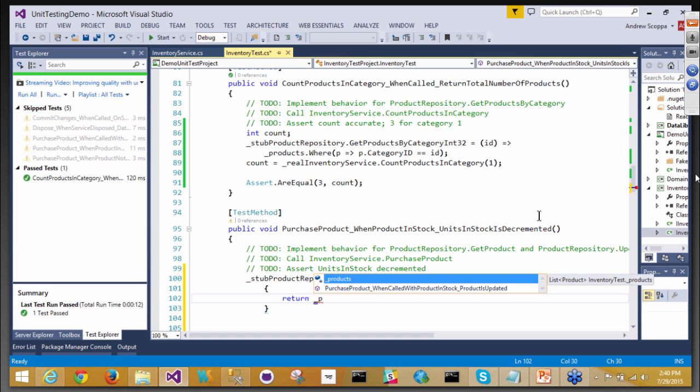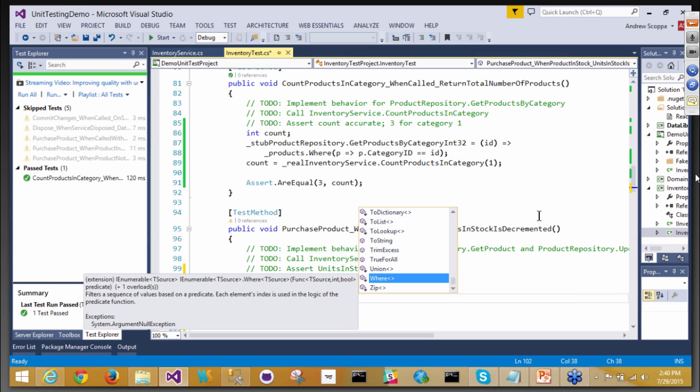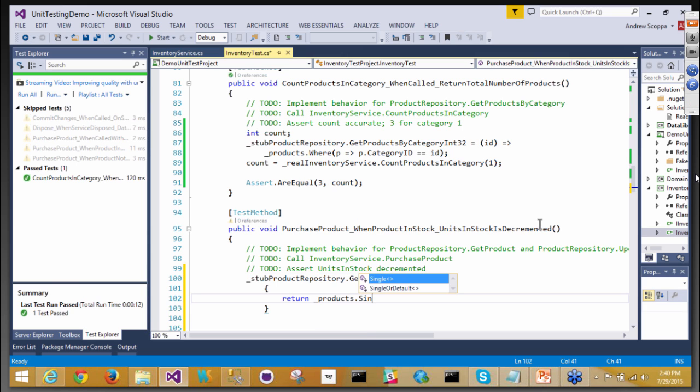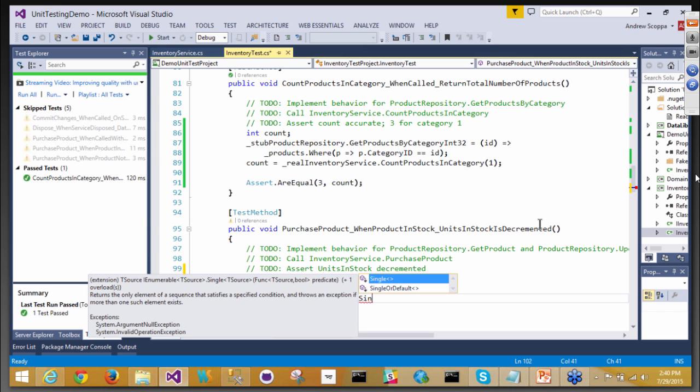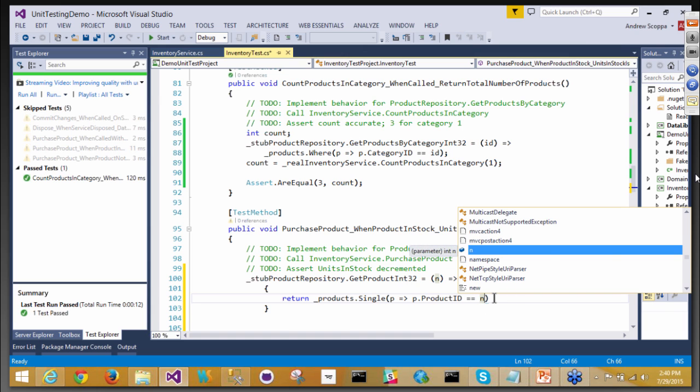Right, so the products has a LINQ method that we can call, called Single, and we're going to pass in here the product that matches that ID. We can use Single or SingleOrDefault, however you want to do it, and this will be taking that number n and verifying it against the product ID. So my lambda expression will take a p for product and compare the product ID of that with the value n that's passed in, and that should do it.